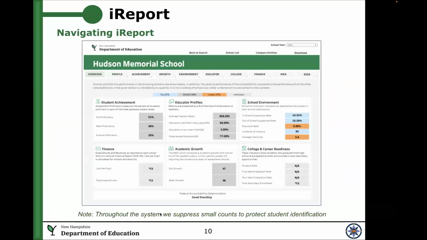When you view the report, the first screen that pops up is an overview screen. And this is what it sounds like. It is an overview of a lot of the different tabs that you'll see within iReport, compiling all the information and giving you a one-pager on all the different information that's within iReport. All the tabs within iReport are right along the top, so you can see that there's overview, profile, achievement, growth, environment, educator, college, finance, IDEA, and ESSA.